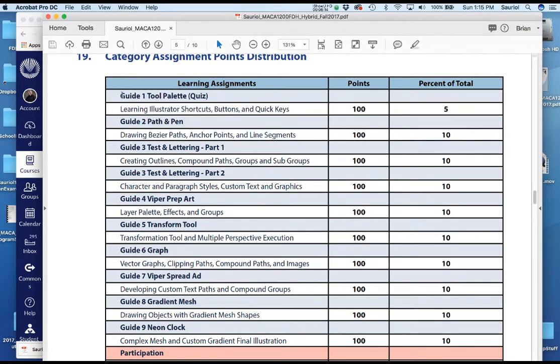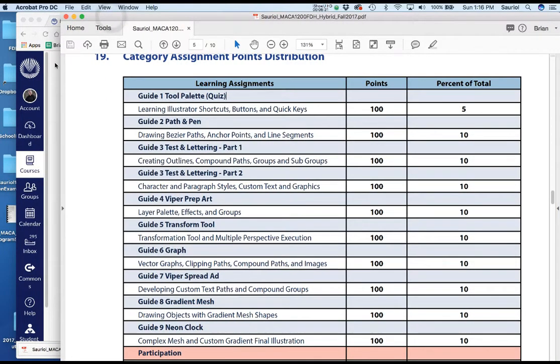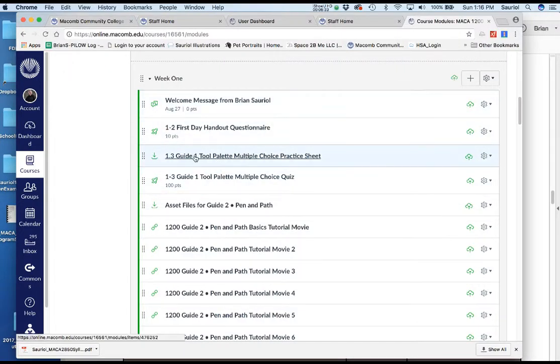And I want you all to take the Guide 1 Tool Palette quiz, and I want you to try to do it without looking, or I'm not going to say the word cheat, but without using something to help you. I'd like you to go through the Tool Palette quiz, and I'll show you what I'm talking about right now. So I'll click this, and I'll go to week 1, and I'll go to the First Day Handout questionnaire, which I want you to do. It's worth 10 points.